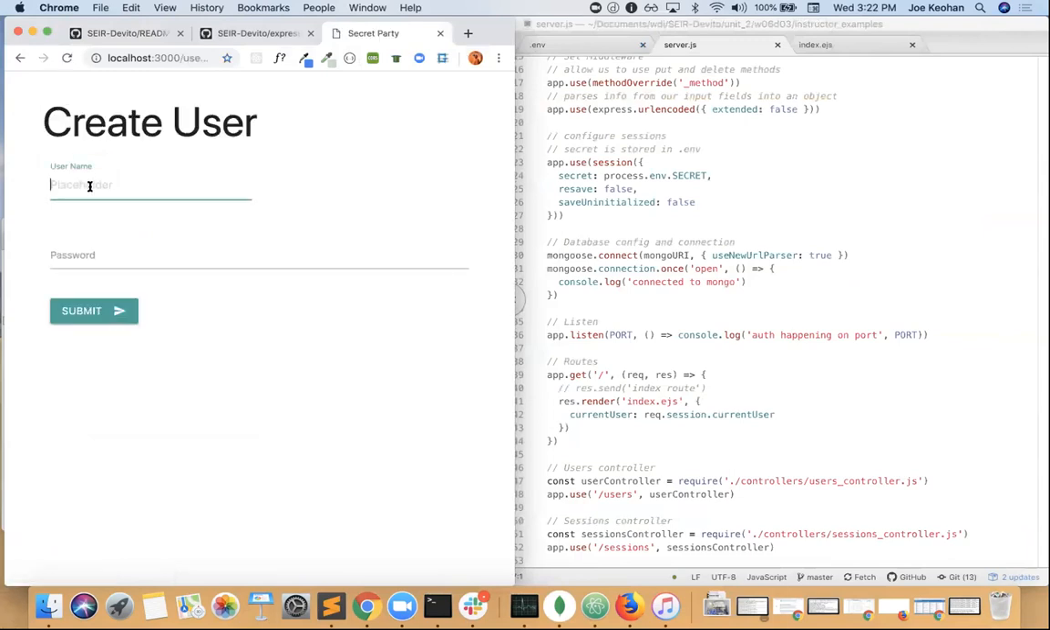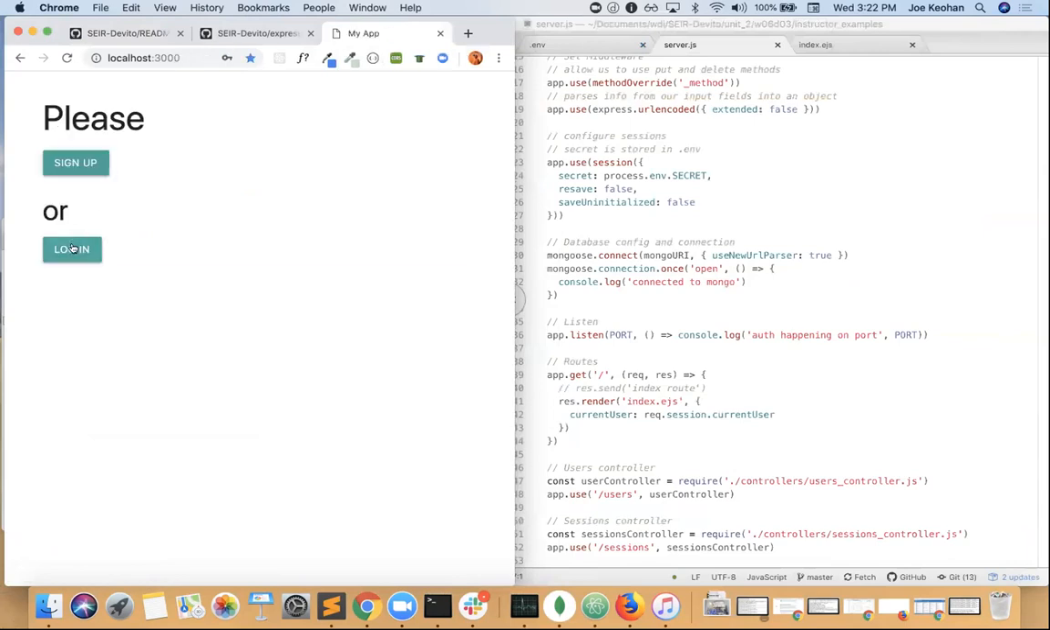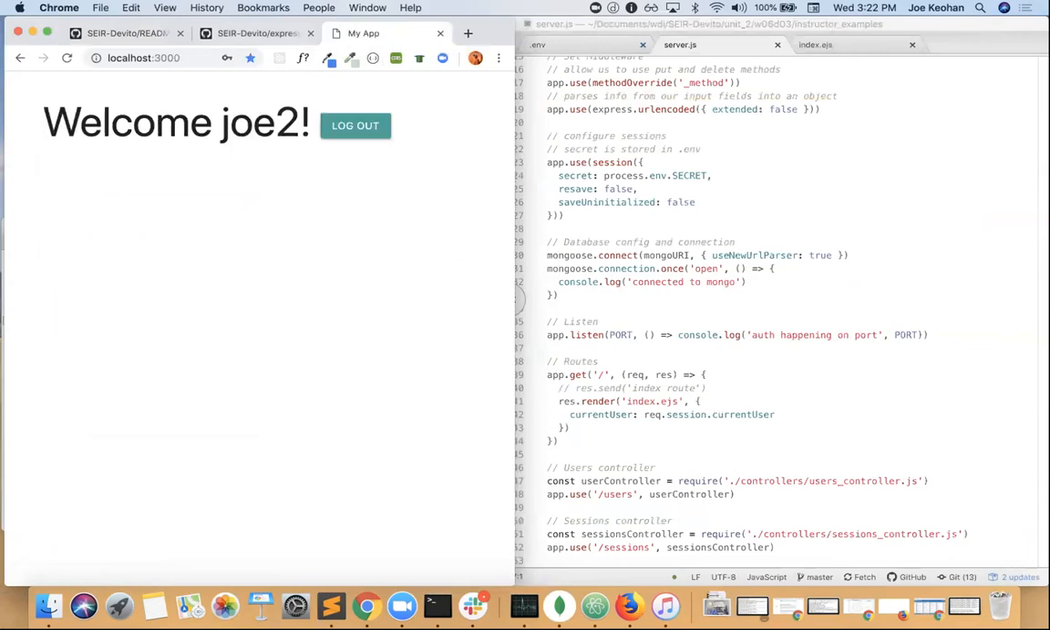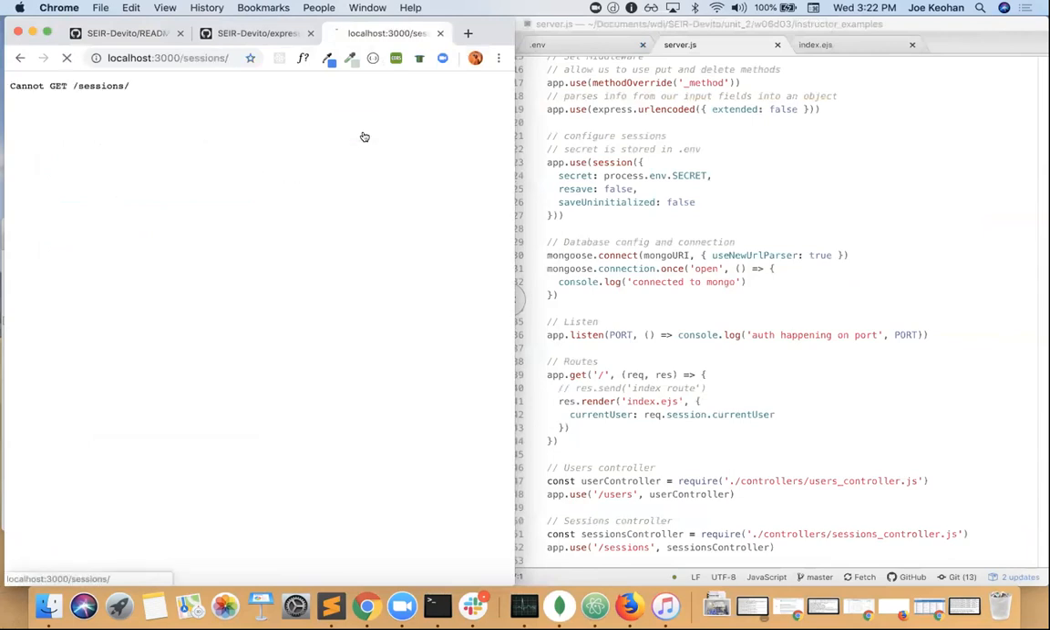So I'm just going to sign up with Joe2, submit it. I log in, Joe2, boom, right back where we need to be. Okay, then I can log out. We have to change the logout.